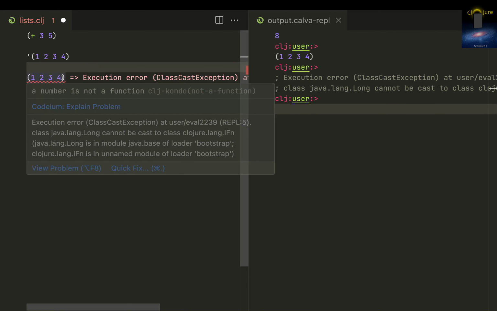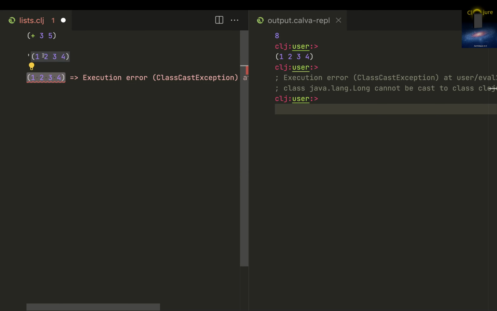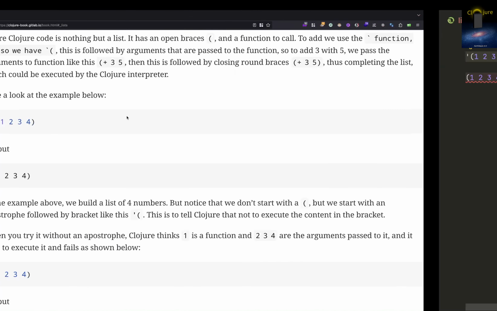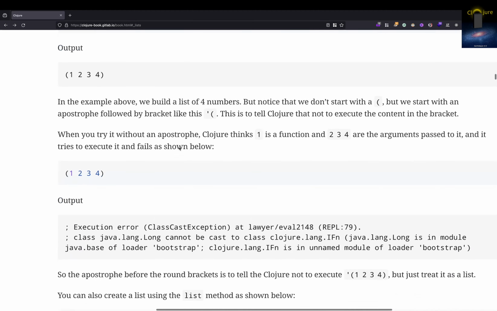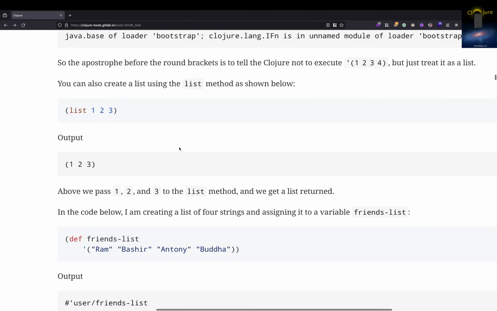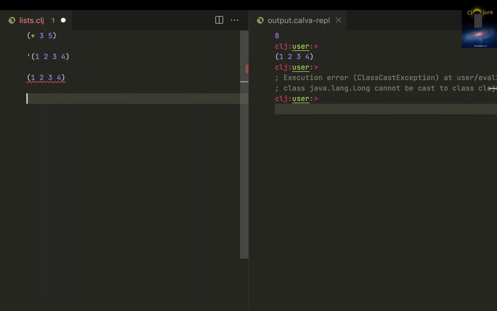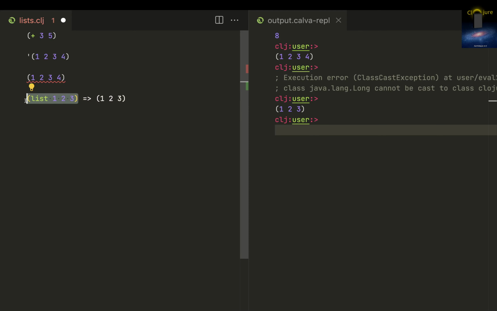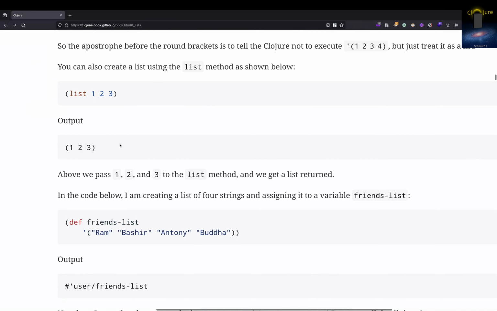So in order to avoid all this, you need to give this single quote over here, right? Otherwise, you can give something like this one, like list of one, two, three, right? So this will get executed. You're passing this one, two, three to a list, and this will return a list. This function gives a list as output. So as simple as that.